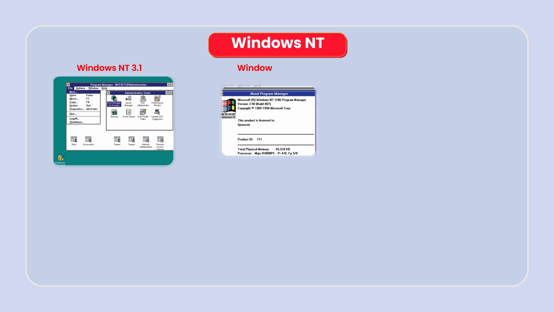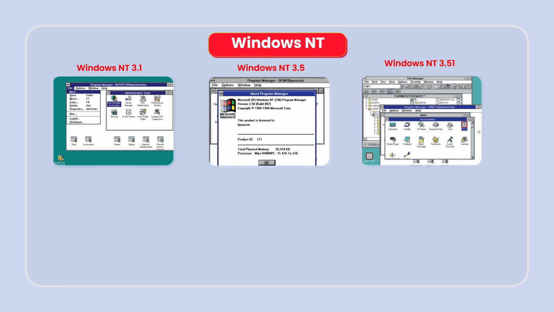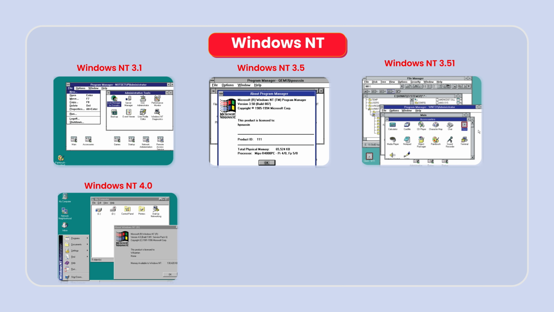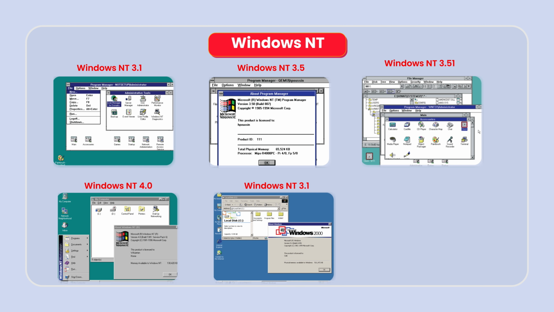Windows NT comprises Windows NT 3.1, Windows NT 3.5, Windows NT 3.51, Windows NT 4.0, and Windows 2000. Windows NT was the first Windows operating system based on a hybrid kernel. It was developed by a team within Microsoft that revamped a version of IBM and Microsoft OS/2 version 2 that was intended to be more secure and have multi-user capabilities.